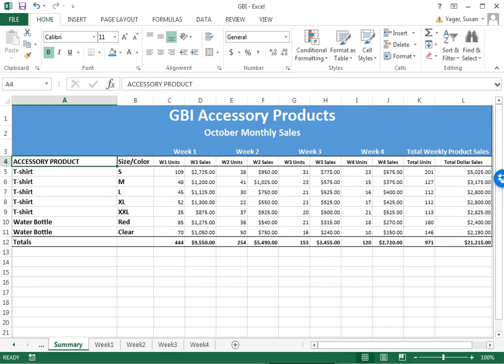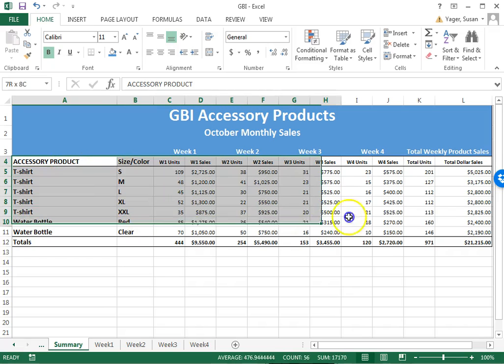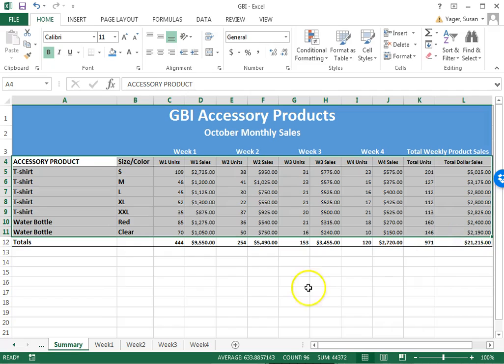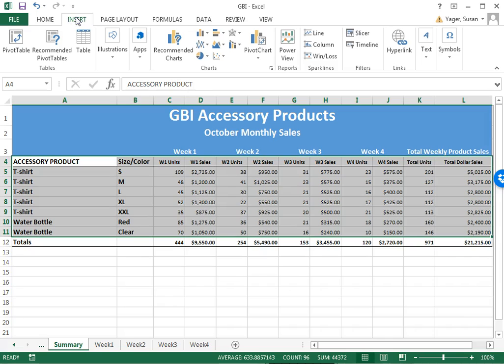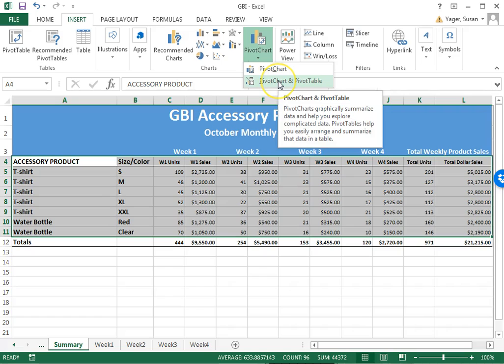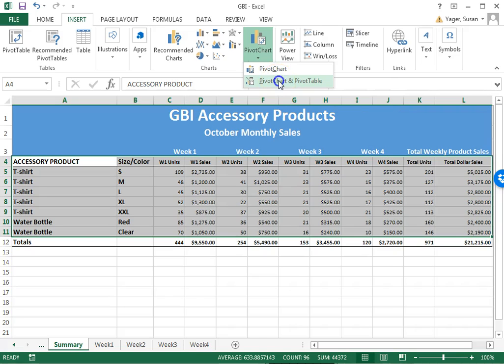We're going to make sure we're in our summary sheet. We want the detailed data rows and the column header row. So it tells me here that I want A4 through L11. So I'm ignoring the totals here at the bottom. I click on Insert. I want under Pivot Chart, I'm going to drop that down and say Pivot Chart and Pivot Table.